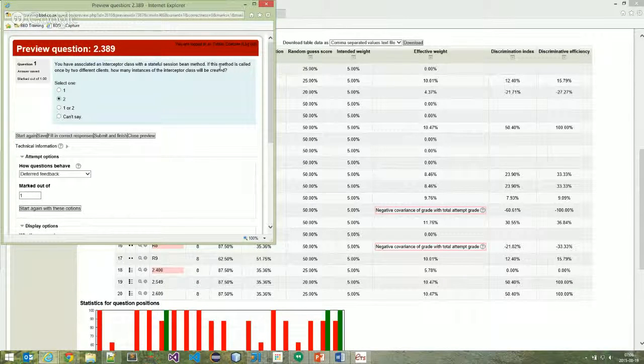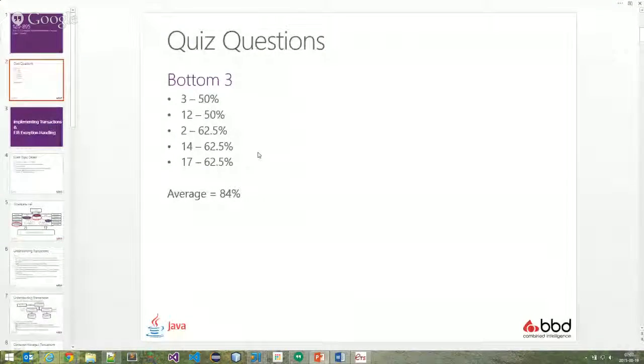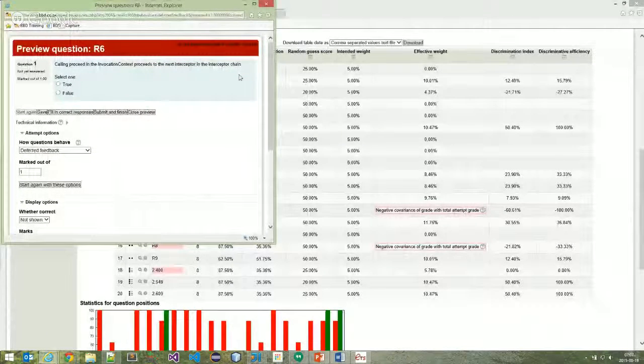Now, the question is a bit funny though. Like one method being called once by 2 different clients. It actually sounds like it's only one bean or one client. So I don't know if they're asking it like that to confuse you. And 14. Calling proceed in InvocationContext proceeds to the next interceptor in the interceptor chain. So that's just true. That's what happens. It's either going to be the next one in the chain or it's going to be the actual method, whichever one. But that's true.